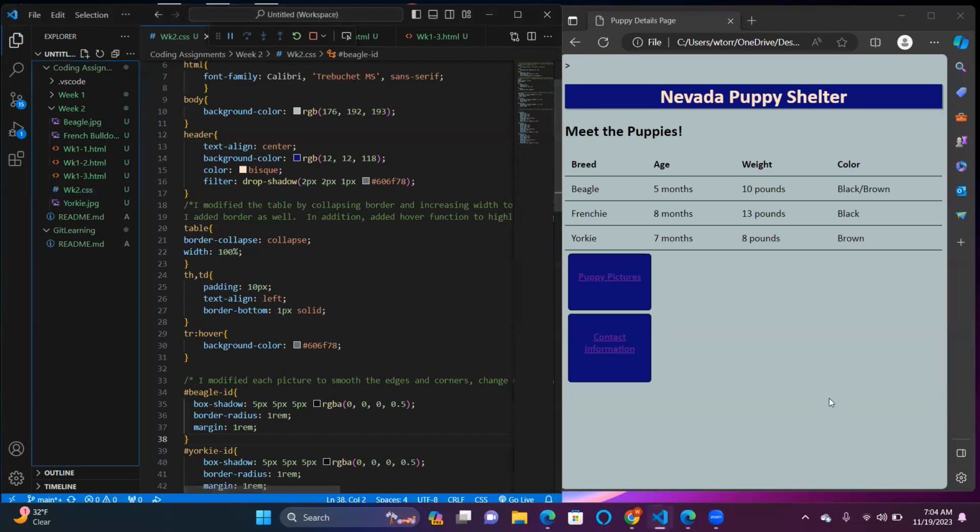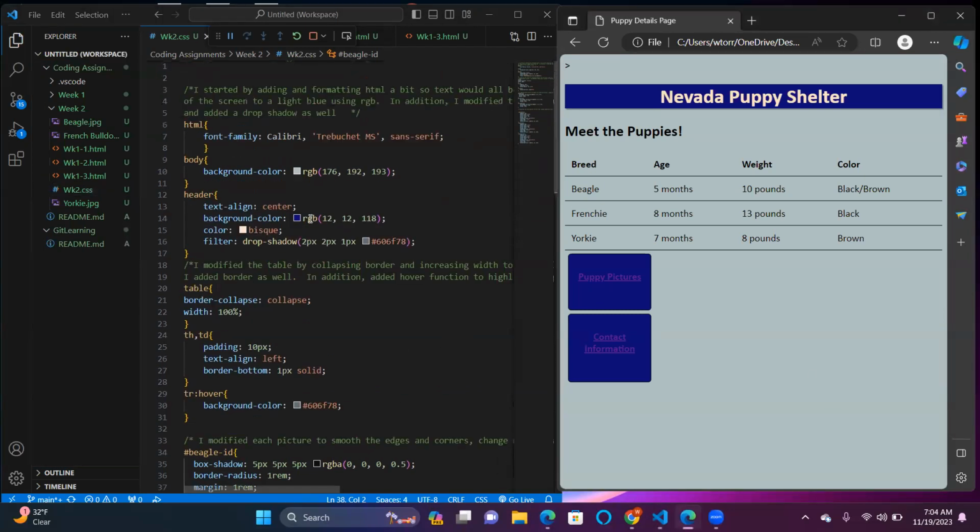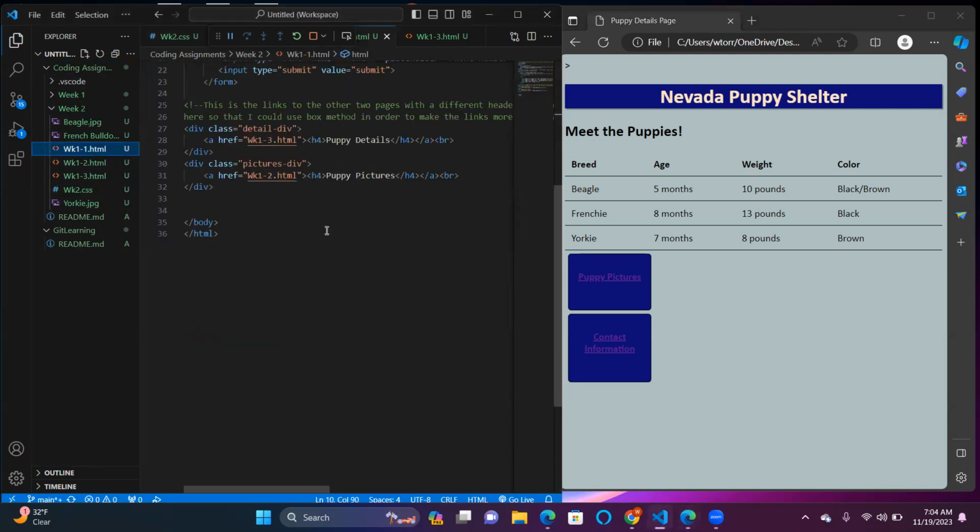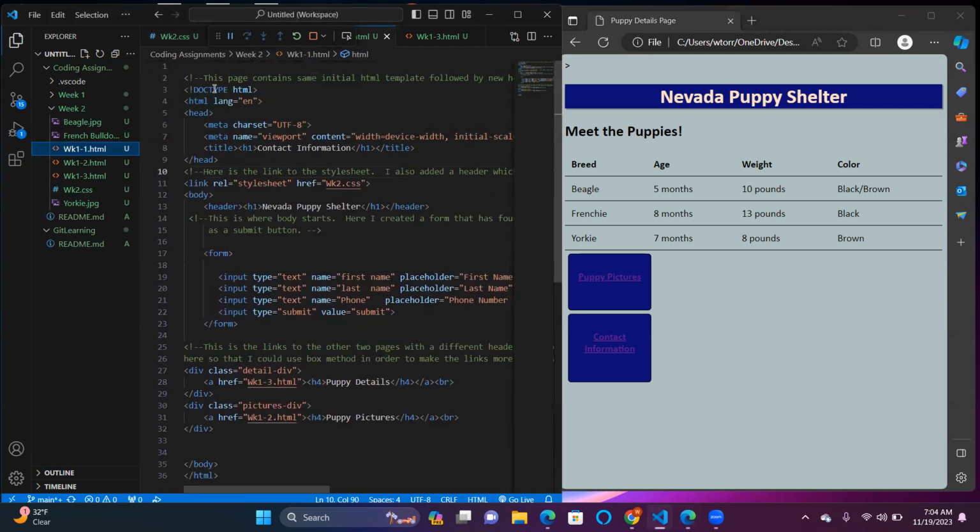Good morning. I'm going to do a quick review of the week two assignment. The goal was to create a CSS file in order to modify week one's website to make it more appealing. I'm going to quickly review all three of the pages.